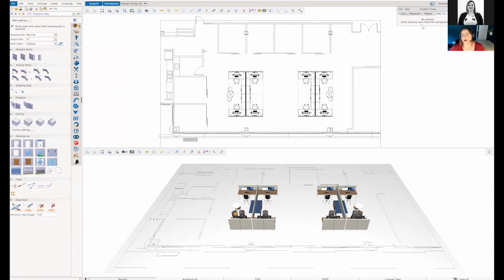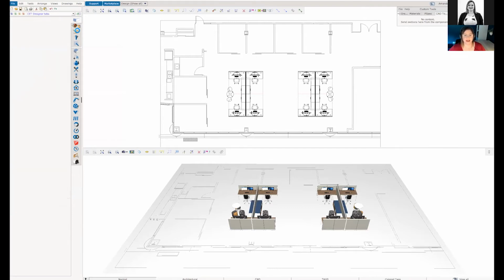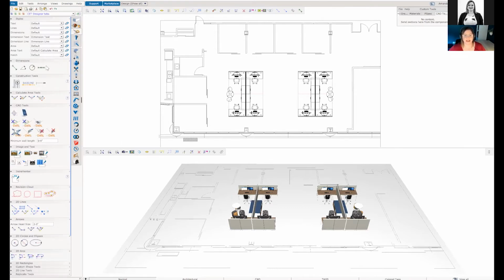Now it'll say no content, and what I'm going to do is come over to my CAD Tools tab. Any of these sections that I want have this little bitty gray arrow next to them that says send to custom tools when you hover over it. So I want to click on the arrow and you'll see it will add it to this open tab.